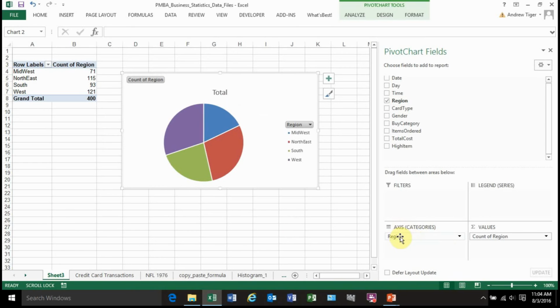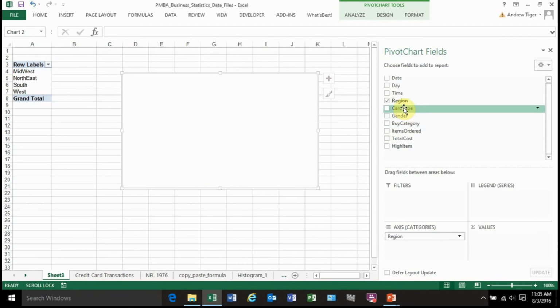I may not want region, or let's go back to the value. So I grabbed region here, it cut the data, and then I dropped region here and it counted. Now remember these numbers, 71, 115, 93, 121. I'm going to pull this out and I'm going to grab another field and pull it over. And again, card type is just either Elect Mart or other.